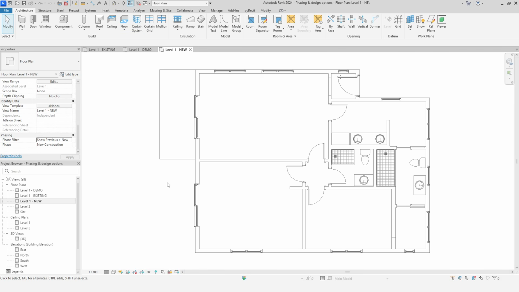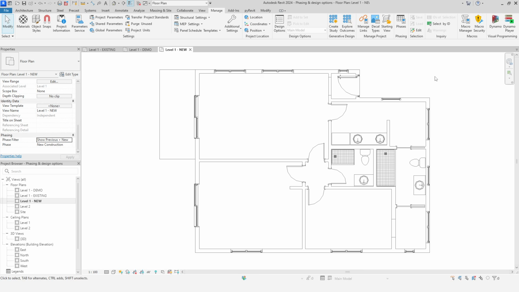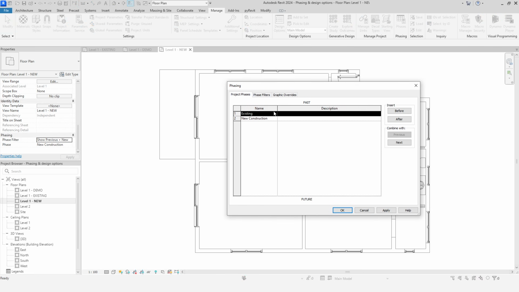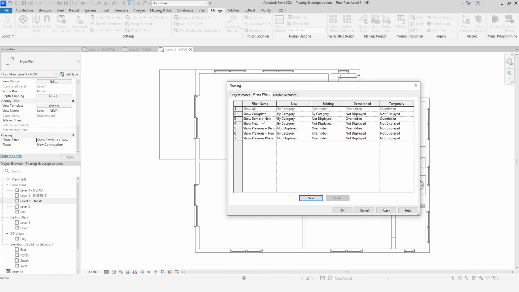The next step is to go to the Manage tab and click on Phases. This opens the Phasing dialog box. Under Project Phases, we can see that we currently have two phases, existing and new construction. Under Phase Filters, we can see how the relationships between previous, existing, demolished, and new phases are defined. These settings are global for the entire project, meaning any changes here will affect all views using this filter. For now, we won't make any changes.